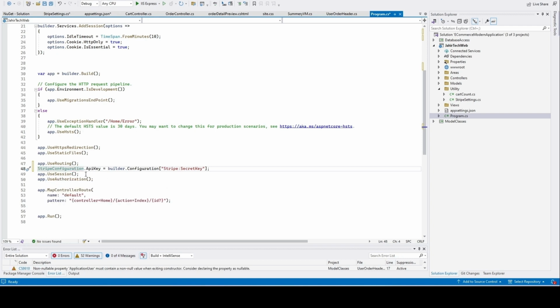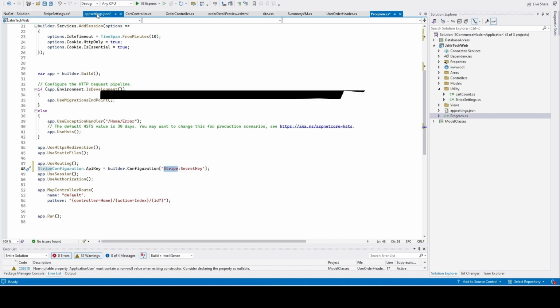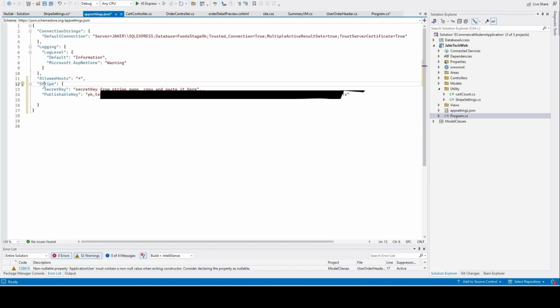So what it is doing is storing the API key from our app setting page. So here you can see the Stripe right there, and then under this we have secret key. Now we did set up the configuration for Stripe.